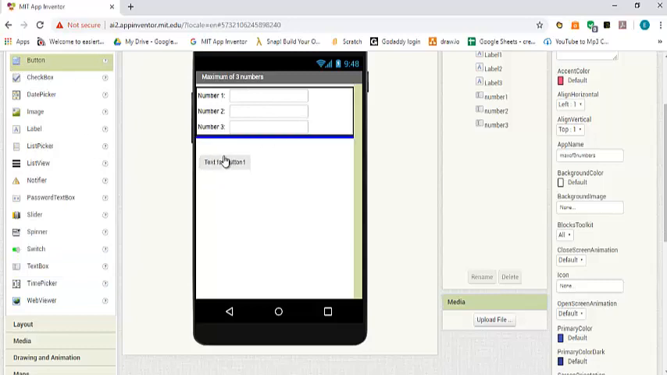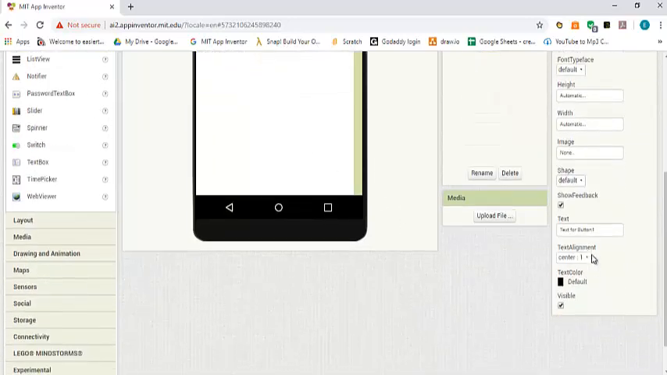Now we drag and drop a button here and we change the text to find the maximum.